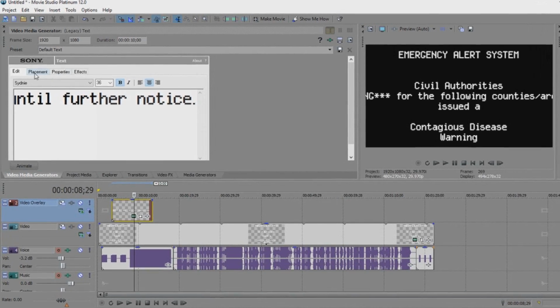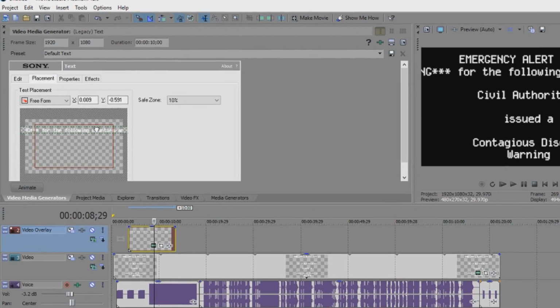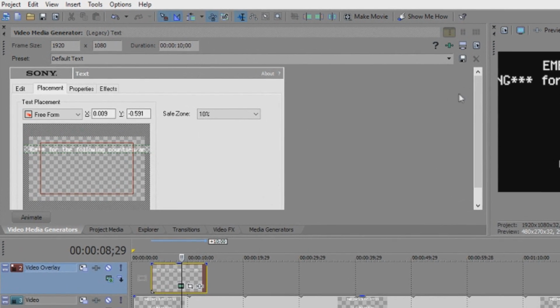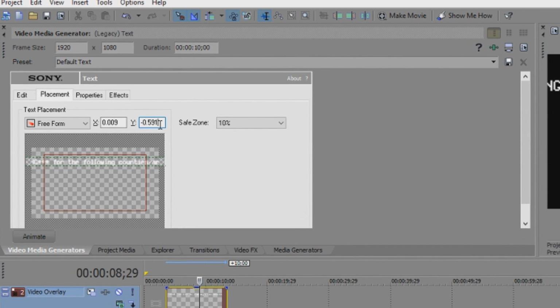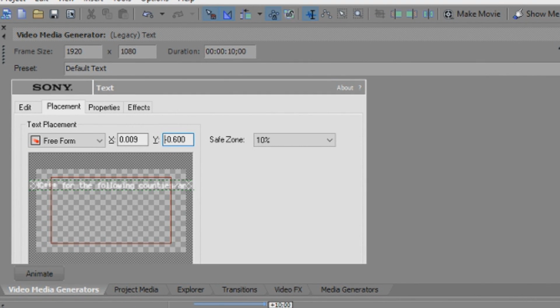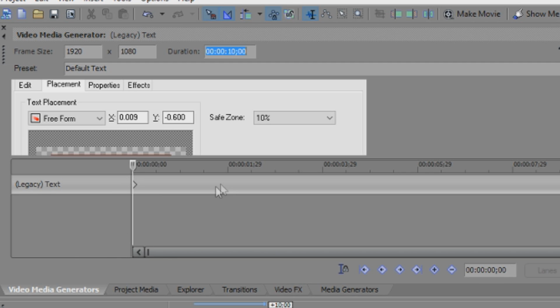Okay, so the text is done, so what we do next is we flip over to the placement tab and we will drag it up so it fits well with the rest of the text, and we will round up the y-axis to negative 0.6. You'll see why I'm doing this in a minute. Then we scroll down, click on the animate button. We will click this little plus sign to add a keyframe at the start of the clip.